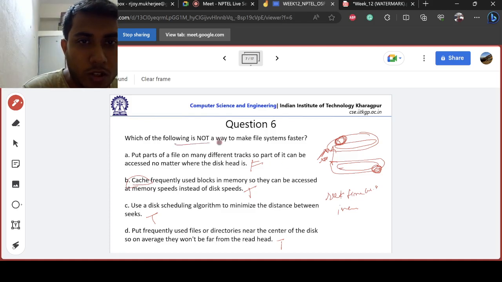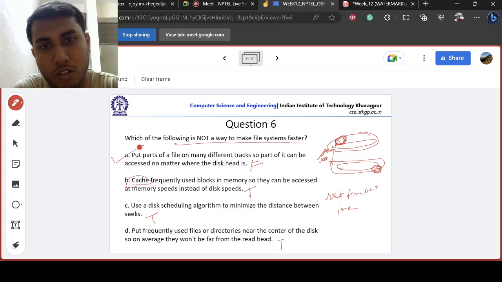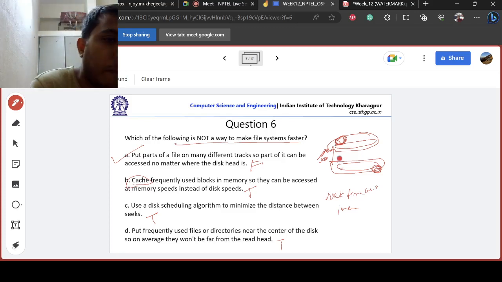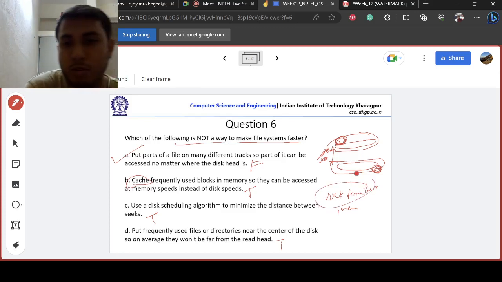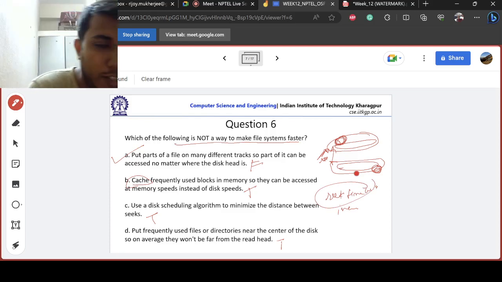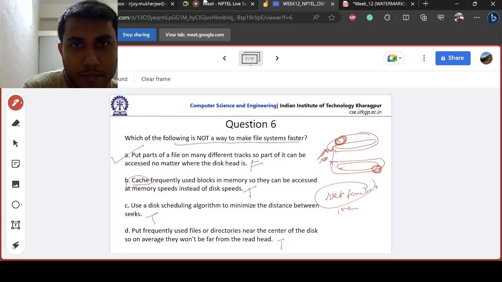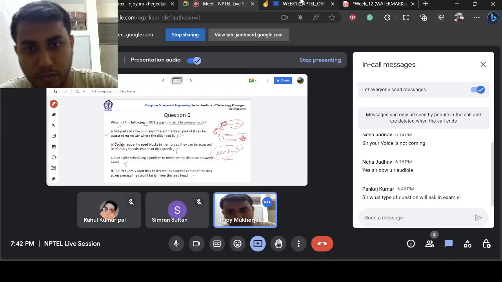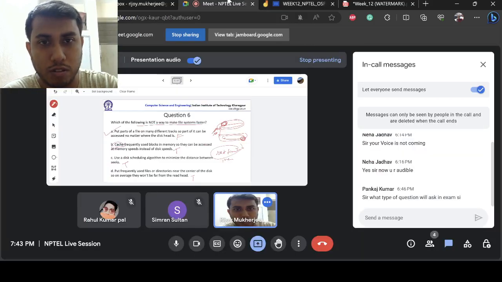So that is another way to make it faster. So which of the following is not making the system faster? That is option A. Option A is the correct answer, because it increases the seek time a lot. Seek time should be reduced. By increasing the seek time, it is making the file system slower than desired. Okay, any doubt regarding this?